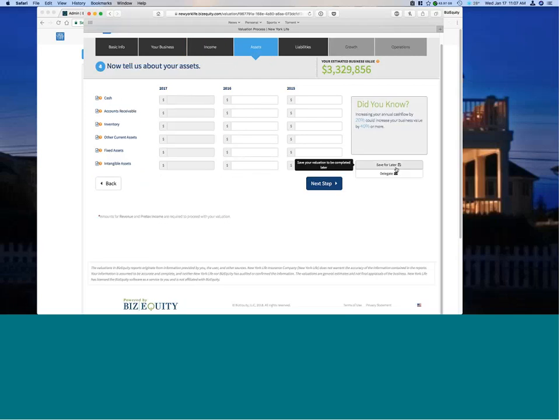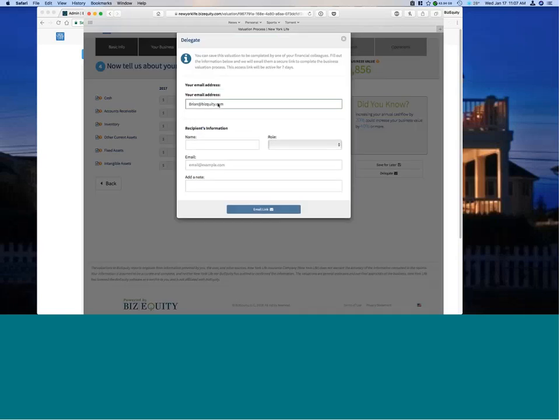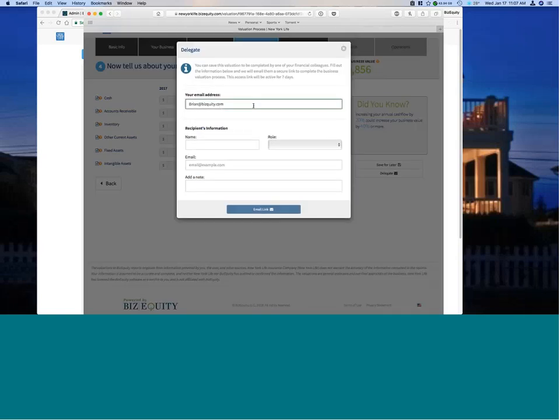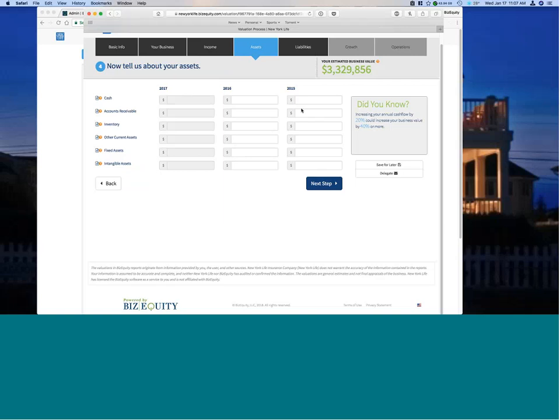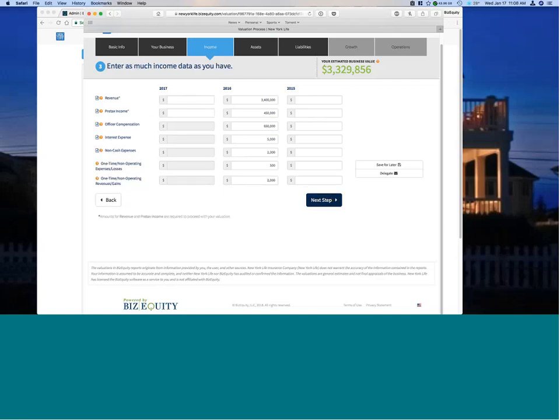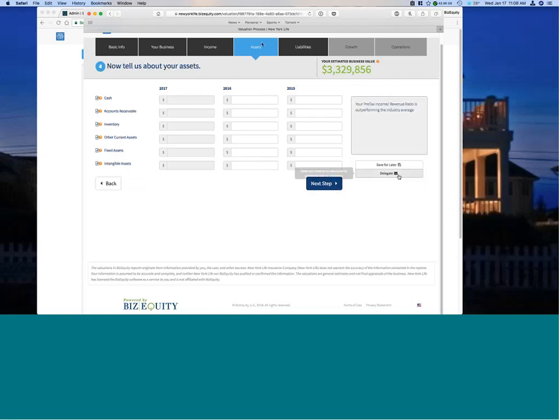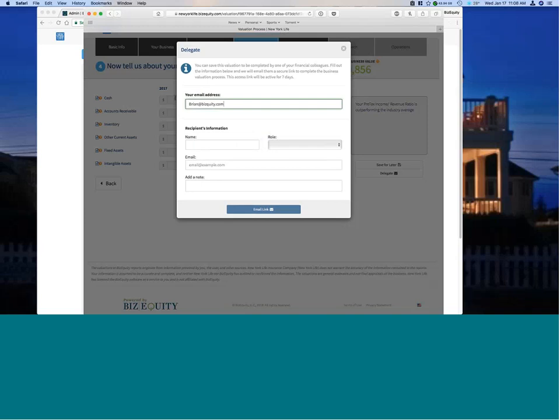One thing I want to make you aware of, and this is something you can point out to anybody you send a link to, is that you can always come back later. If a business owner gets to the asset section and says, I don't have my balance sheet with me, or my CFO is the one who would fill this out, they have the option to delegate this link. That emails a secure link to whoever they select, and it allows them to come into this process and finish where it was left off. So maybe fill in the blanks. If it stopped on step 4, it allows them to come in and enter data.